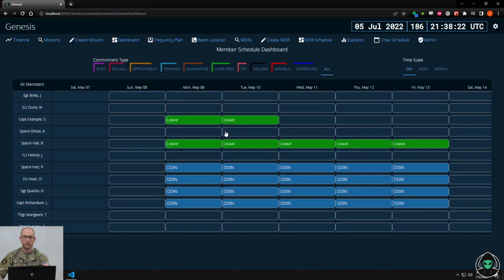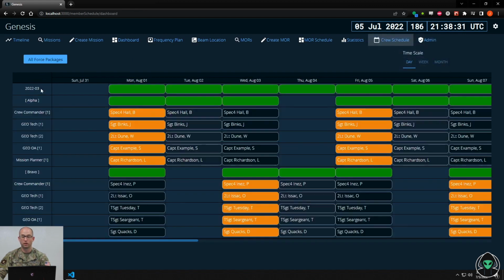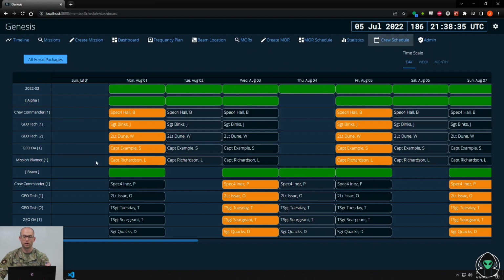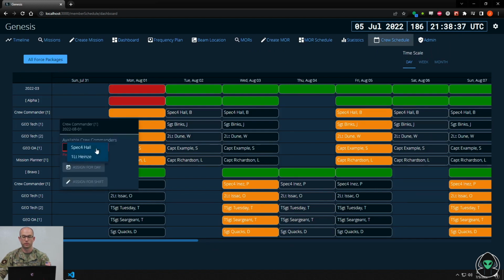One of the nice features about the force package is once you are fully assigned in each position, you can go back and click on a day and it will show you what other personnel are available, such that when you're trying to schedule leave, you know who to go and talk to try to cover your shift for that given day. This has been a demo of the Genesis Crew Scheduler software.